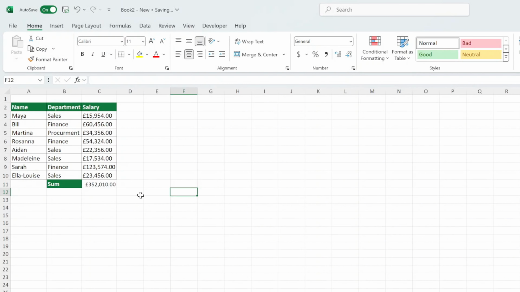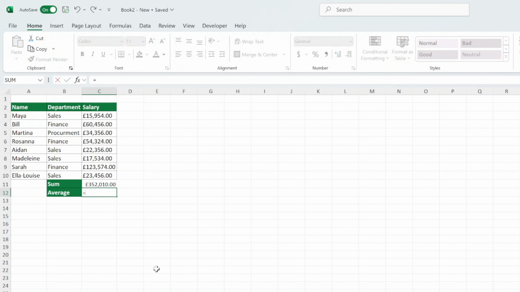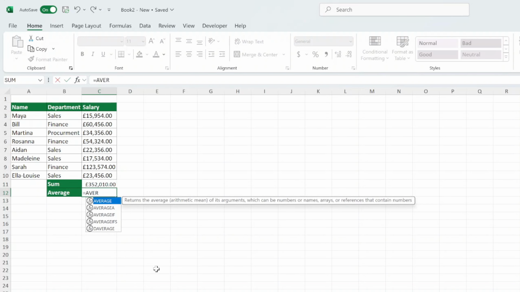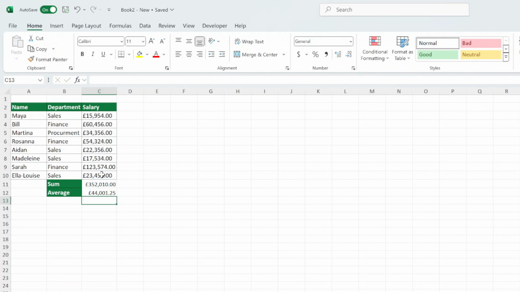For now, let's move on to our next function, which will be to find the average of all the sales. Let's find the average now. To do this, let's start the function by typing the equals key. Then type the function average into the cell and then press Tab to select it. Now highlight the range of cells I want to use, add a closing bracket and press Enter. And we have the average.